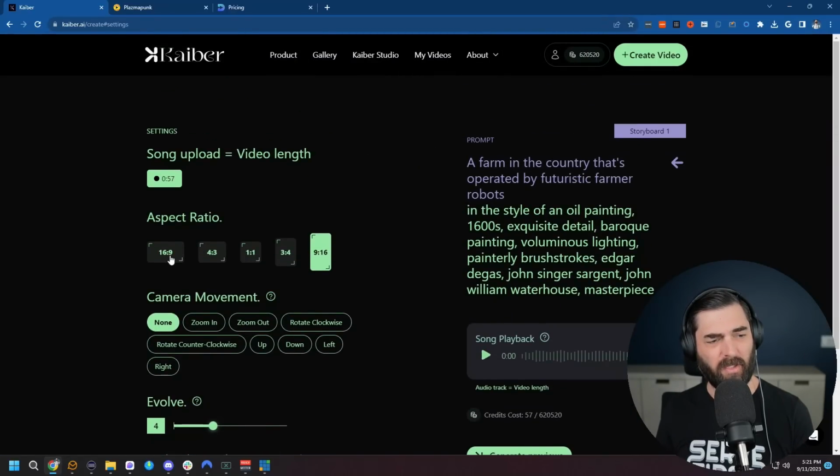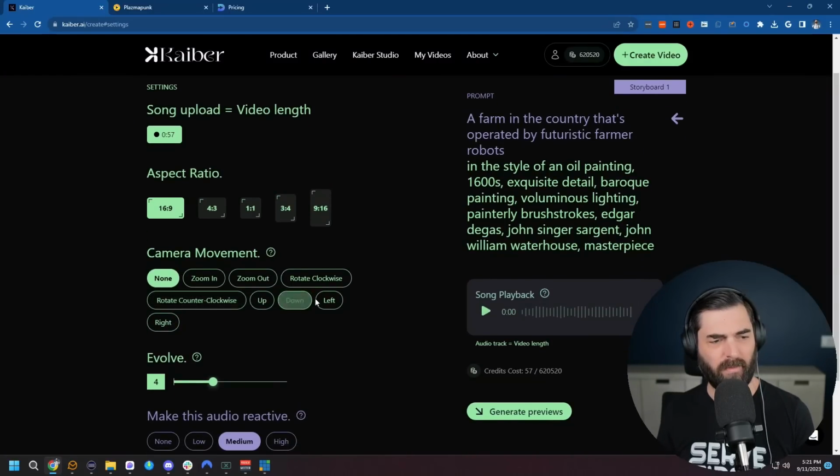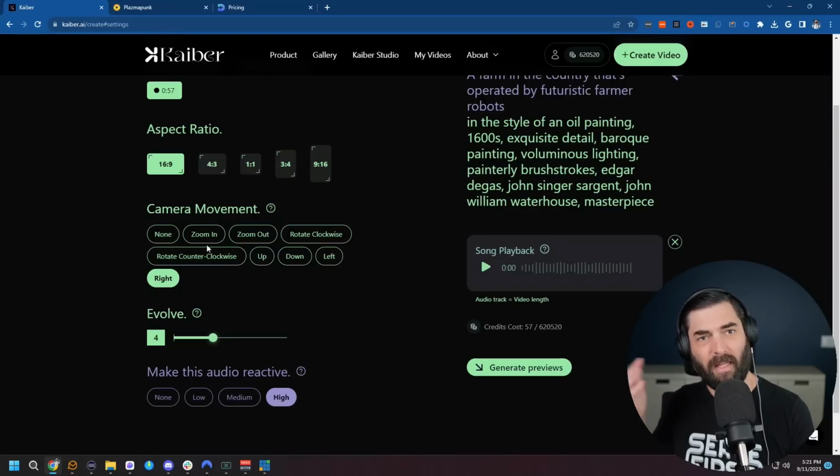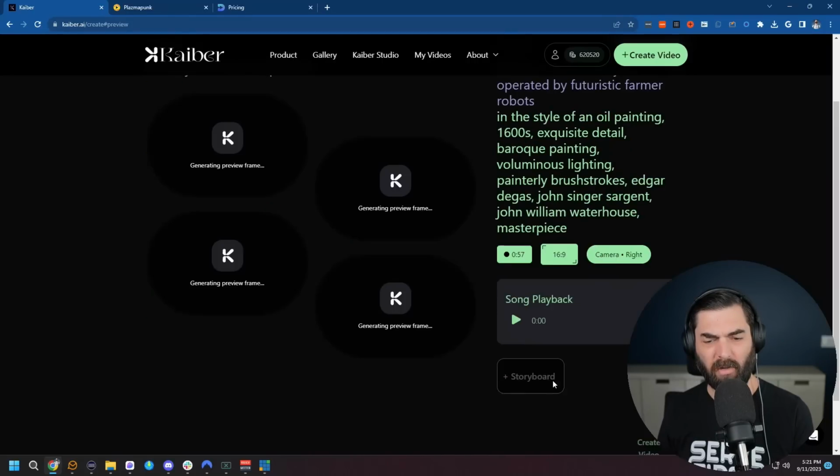I want my aspect ratio to be 16:9. And then we can set up some camera movement here if we want. Let's make our camera move to the right. And then I'll go ahead and evolve. I'll just leave that as 4. It says here, the lower equals more stable, higher equals more wild, and then make this audio reactive. So low camera moves less with your audio, higher camera moves more. So let's go ahead and move high so it's really reacting to the music. We'll click generate previews here.